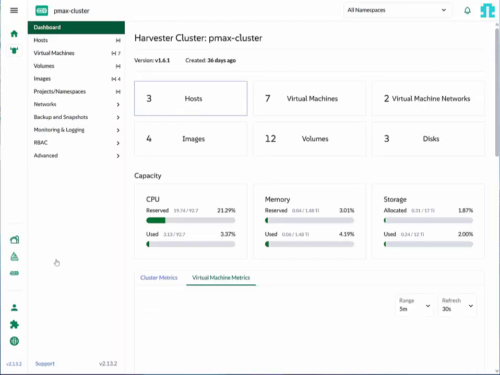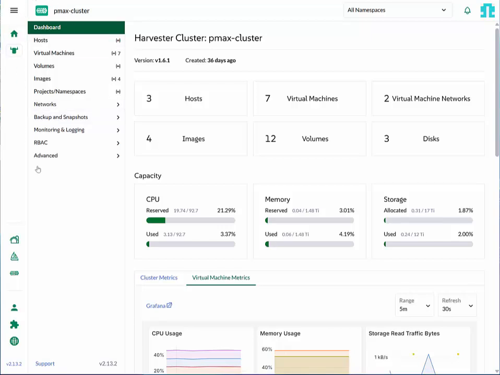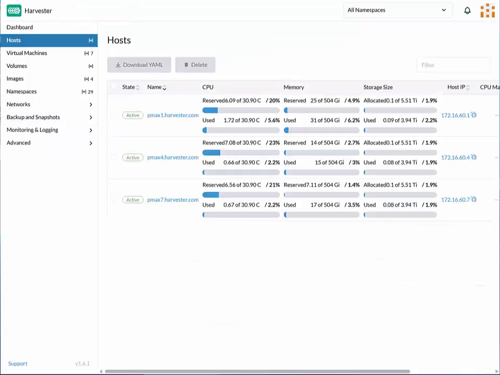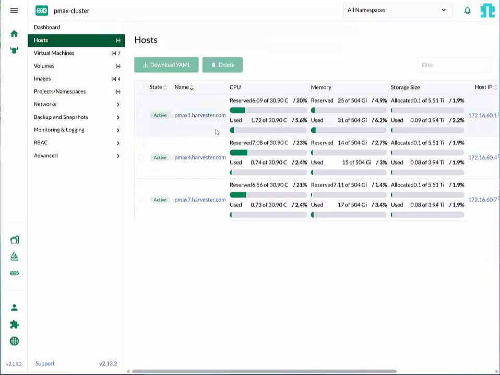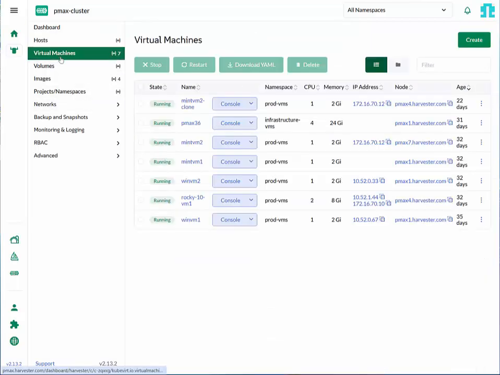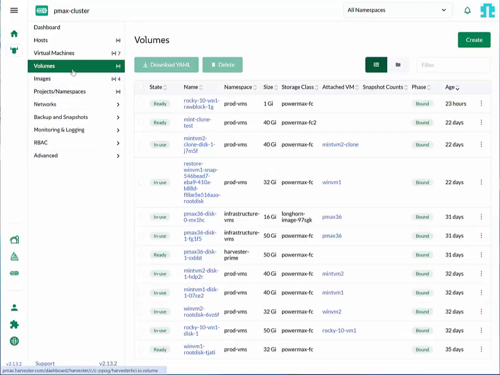If I click on this cluster, you can see a very familiar menu set if I jump back into the local one. So you can see that essentially they're the same. This one has RBAC, which that one doesn't. But otherwise, you have access to the same information. It's just in a single location here. So I can come in and look at the different hosts I have. I have virtual machines listed here, and all the different volumes that get created.